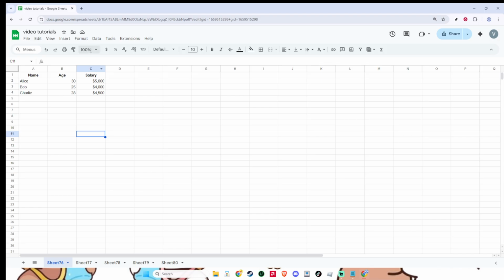That's all there is to it. Open your sheet, select the column letter, right-click, hide it, and use the little arrow to bring it back anytime. With this simple technique, your Google Sheets can stay clean, focused, and easy to navigate.